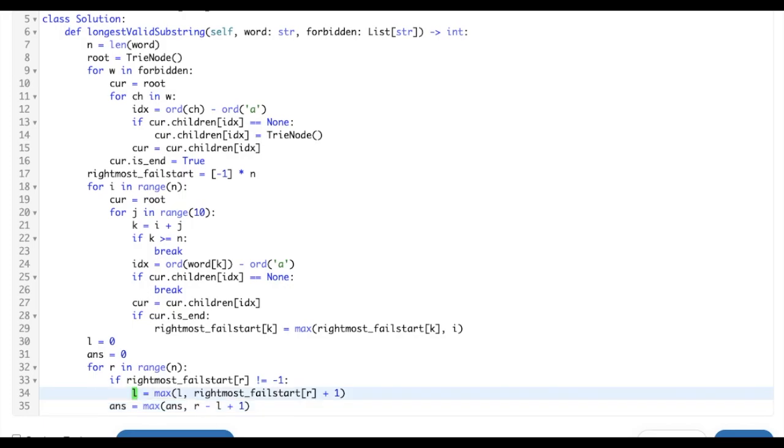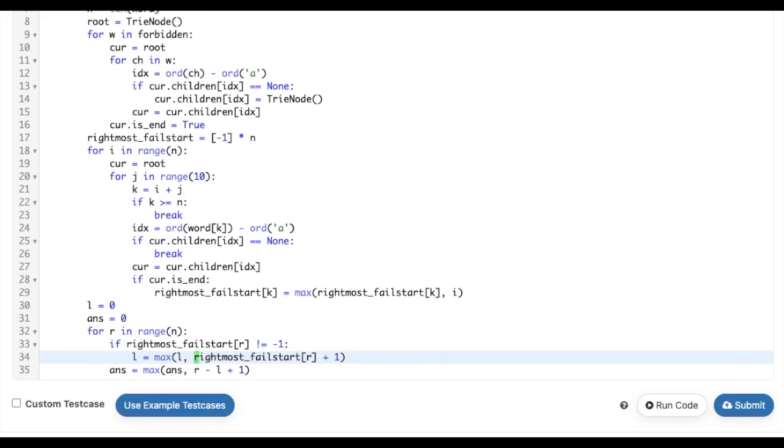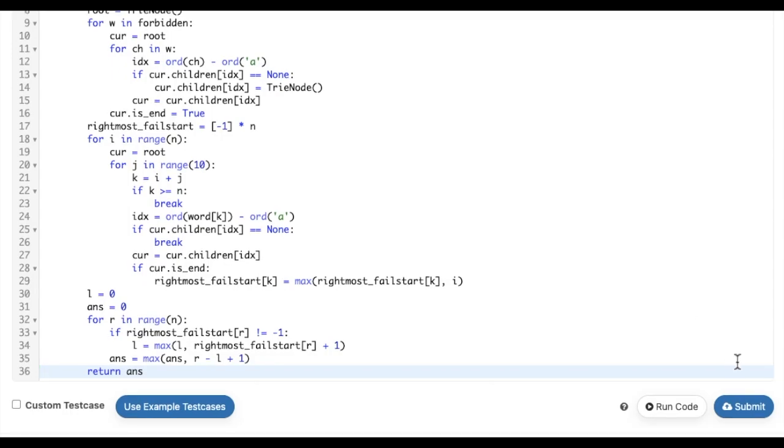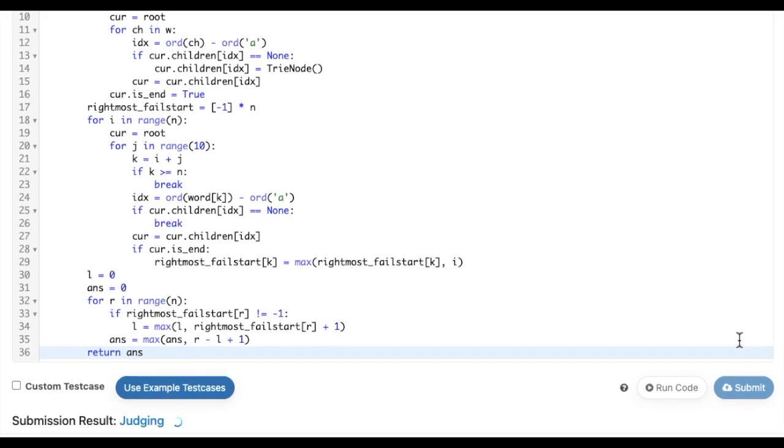And after jumping L to this rightmost fail start, then L is in a valid position, or rather, L and R, this range, is a valid range that doesn't contain any forbidden string. And eventually, we can just return the answer. Let's try to submit this code. Okay, accepted.